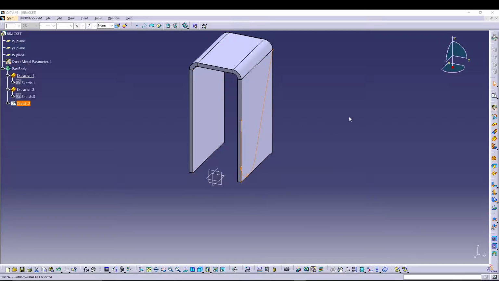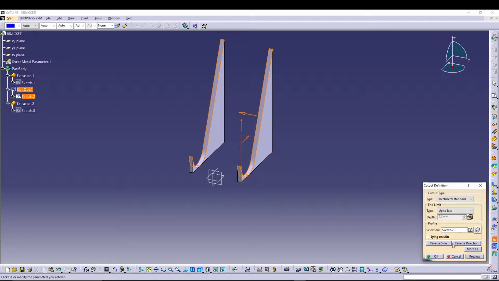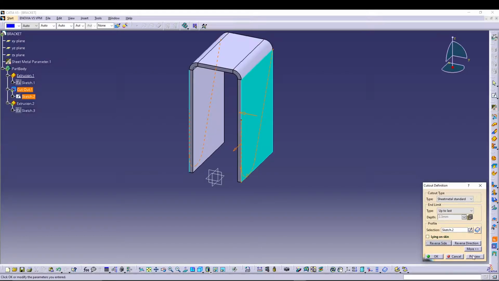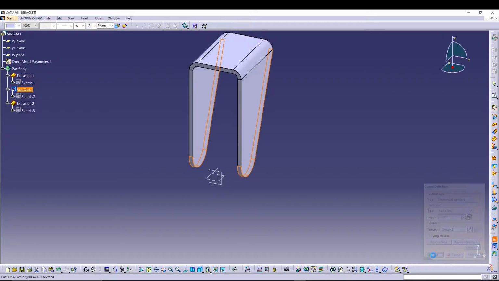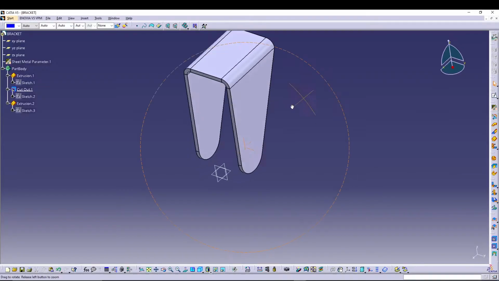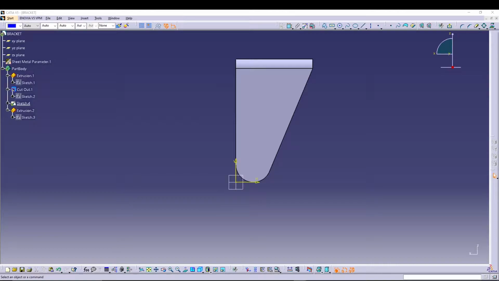I want a cutout, so let's go for a cutout. Let's go for up to last. Preview, reverse side view, and I think that's fine, so I'll press OK. After that, we'll go for another sketch on this face. Let's go for a sketch over here.